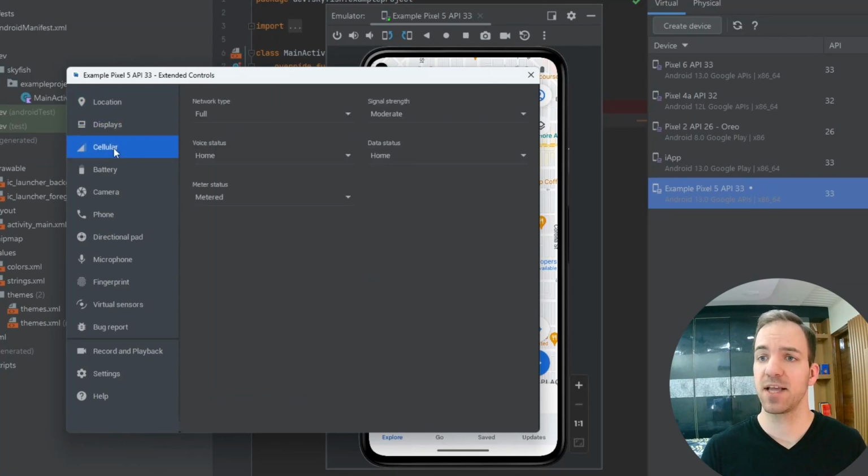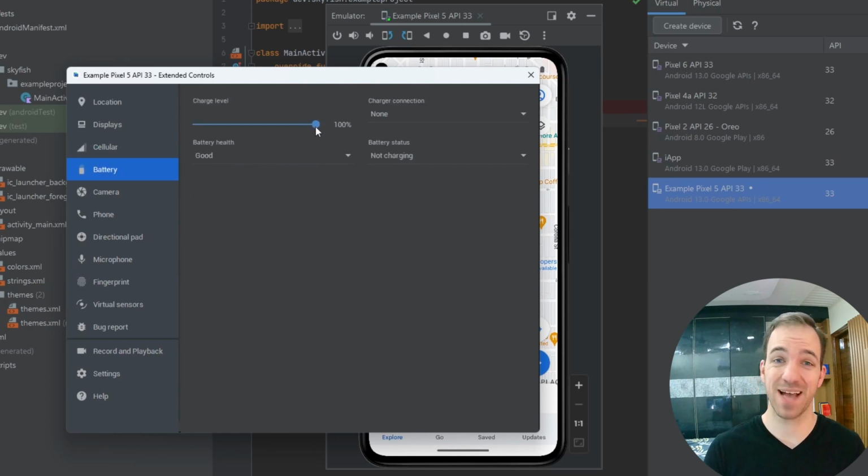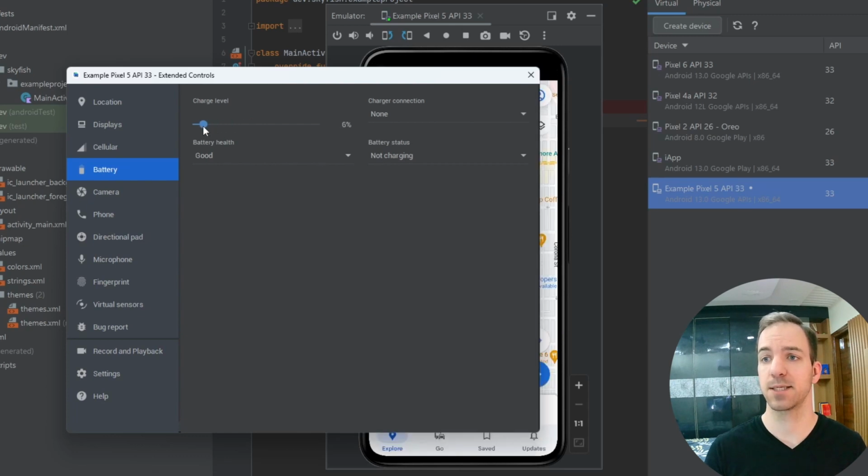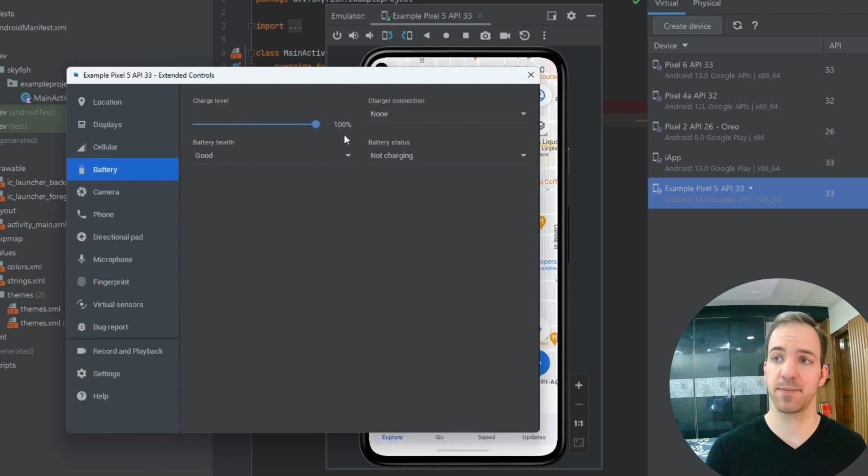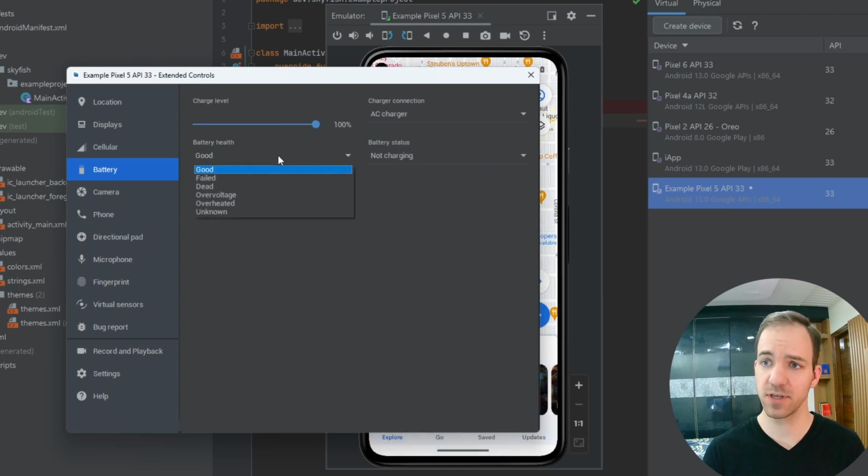And then here you can add displays. You can change all sorts of different settings with your network. Are you on a full network, an LTE network? Do you have a great signal strength, a poor signal strength? How's your voice status? Are you roaming? You can change all that kind of stuff. You can change your battery from 100% to 12% to whatever percent you want, because at times you want your app to behave differently, say if you have 6% battery versus if you have 100% battery. And then whether you're plugged in or not, you can change that as well. You can change your battery health, all kinds of stuff.